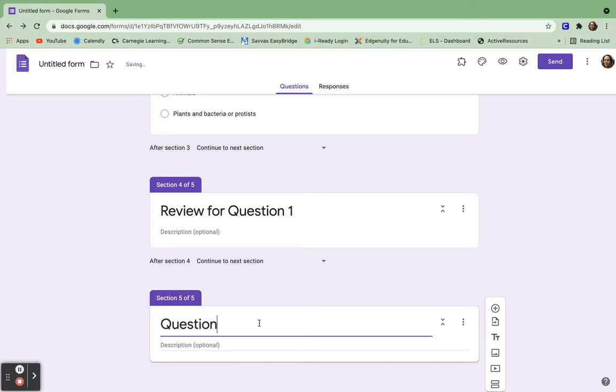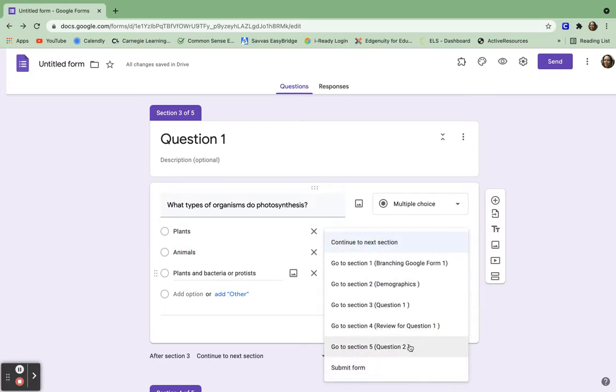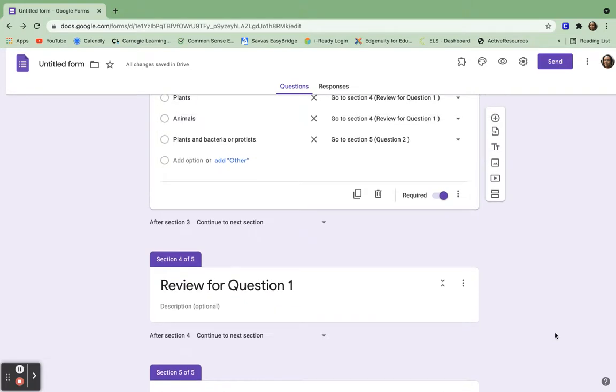And this is going to be question number 2. So if they select this answer, that means they're going to get it correct. So I'm going to want them to go on to section 2. So now that's all set up.